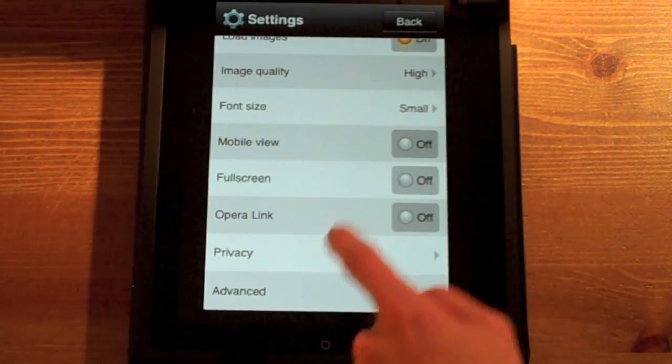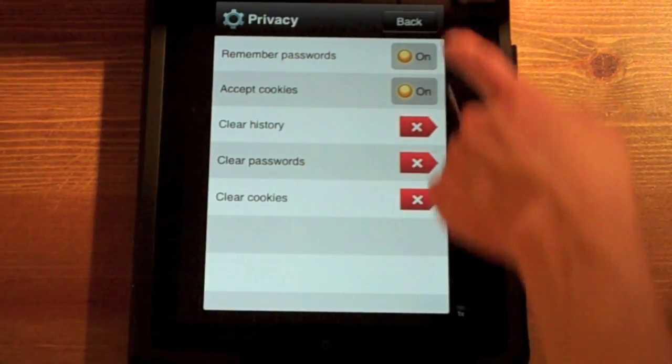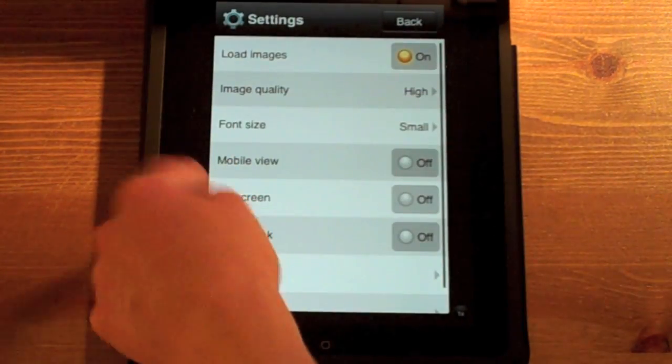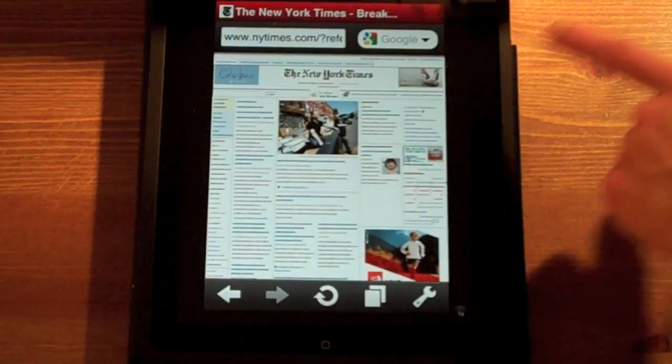And in privacy, you have your basic controls to clear history, password, and cookies. And you can also choose full screen mode, which I really haven't tried out yet, but I will soon.